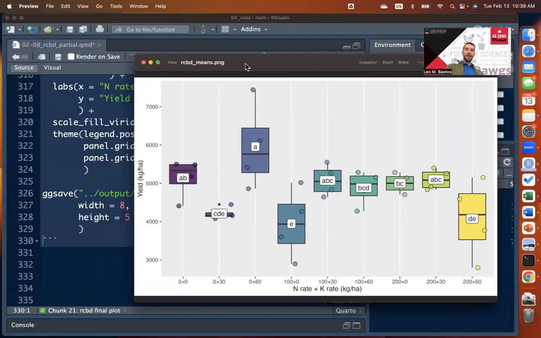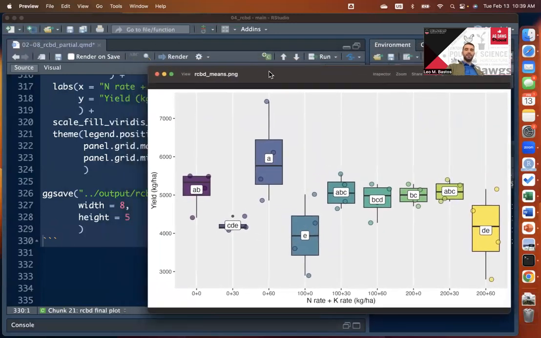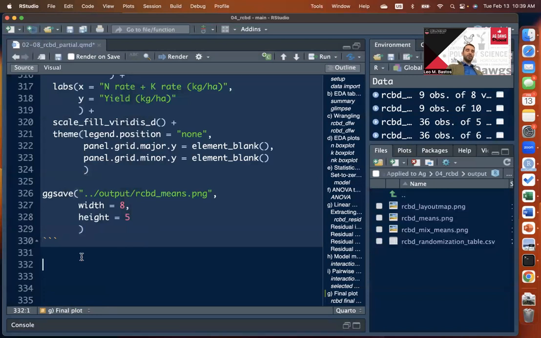So this is the way that I've been doing this. I never trust how the plot looks below the chunk. I always export it and look into the file, because as you change the width and height of ggsave, the plot will look different on file, right? So I always check on file.